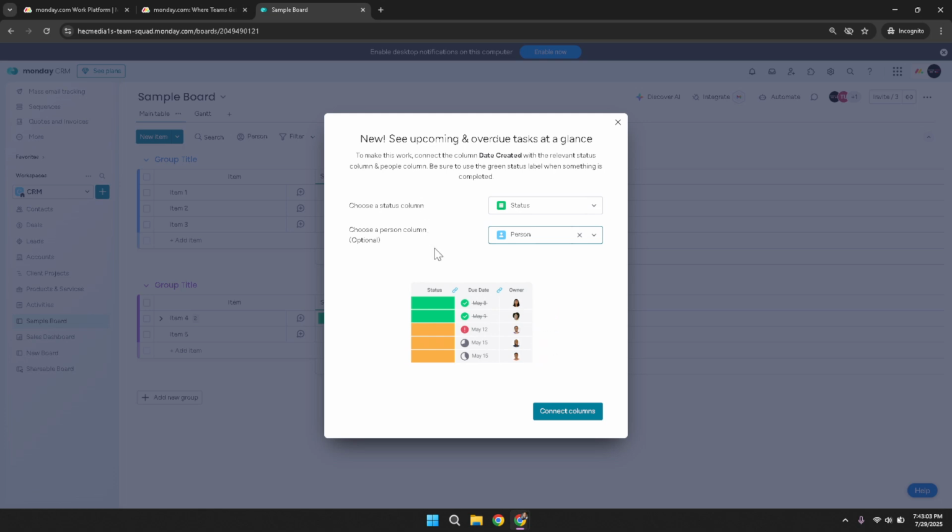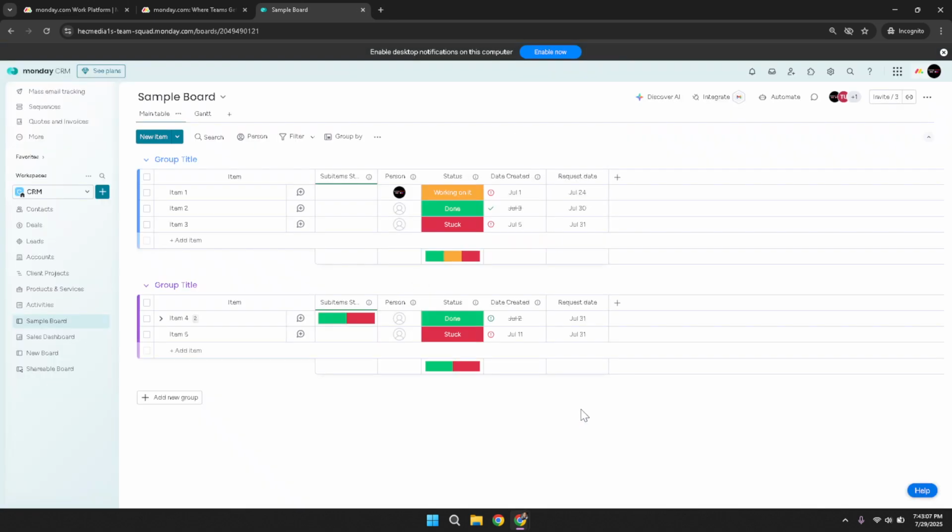Once connected, your board will effectively synchronize deadlines with statuses and personnel, giving you a comprehensive overview and enhanced control over your project's timelines. And there you have it. You've successfully set up deadline mode in Monday.com. This setup will not only help you keep track of when tasks are due, but also ensure everyone on your team is on the same page.